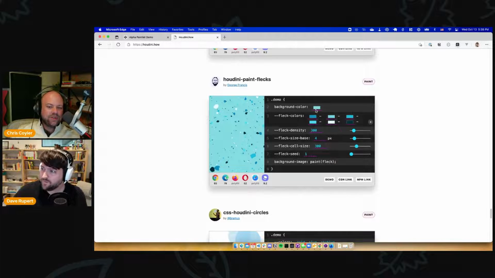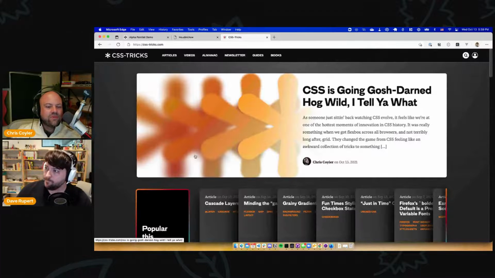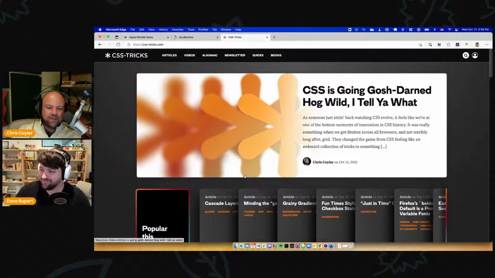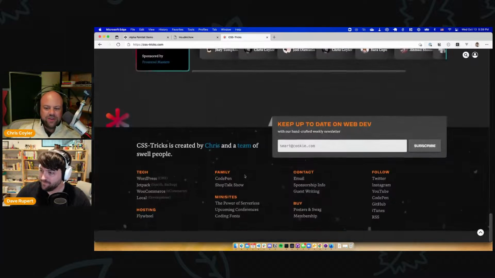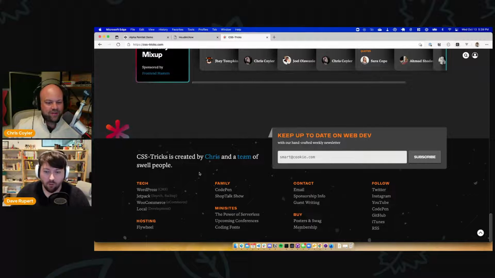Go to CSS Tricks right now and just look at the header. It's really subtle, but see the header, like the little flecks? I see them in there. Now go to the footer too. You can see them better down there. I agreed with you so much. I was like, oh, the flecks are the best. Gosh. Fleck it up, dude.